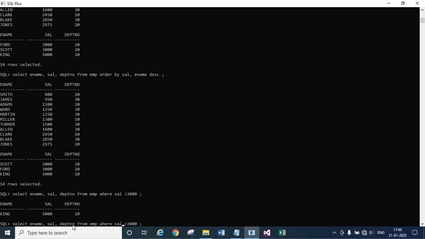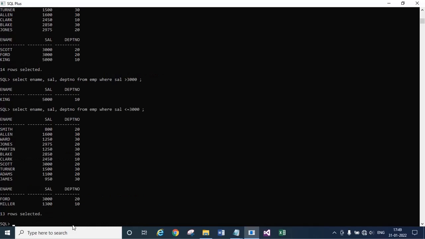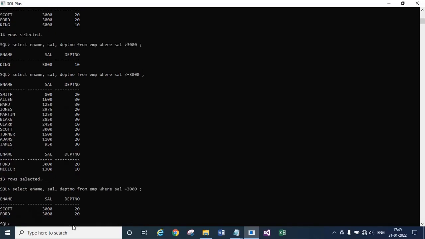Now I use the filter less than or equal to. The relational operator is less than or equal to 3000. Now we can see the rest of the 13 rows where salary is less than or equal to 3000. So if you use equal to 3000, you can see only two rows. And this way we can use a relational operator with the where clause.